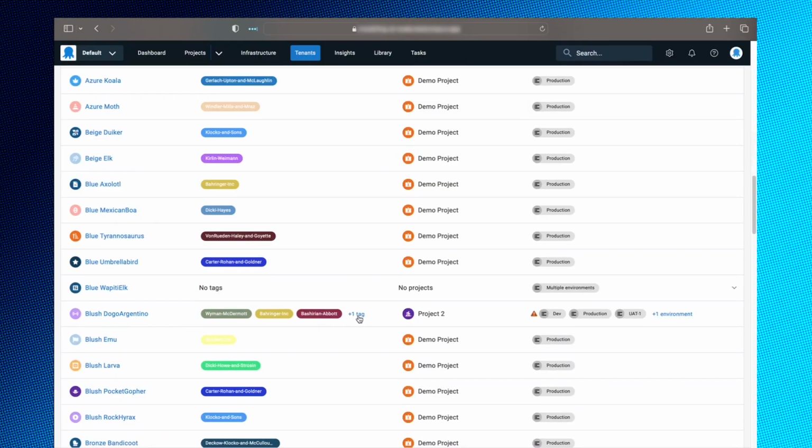We have other features coming out later on, which have to do with changing the filters and changing some of the ways that you interact with this +1 tag or +1 environment clickable click targets. So look forward to that, and that's all to help customers handle all their thousands of tenants on this dashboard.